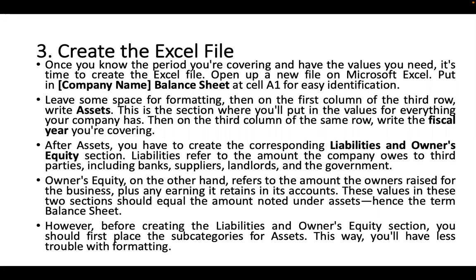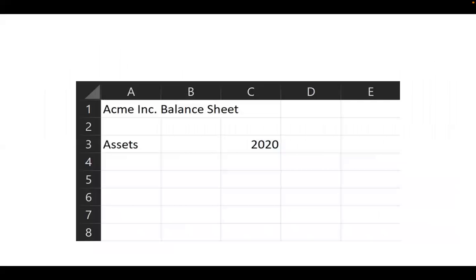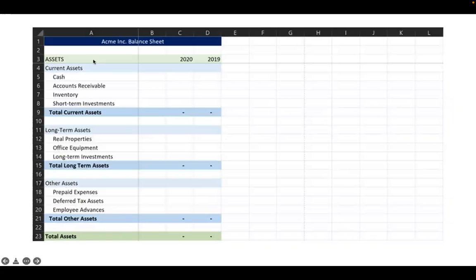However, before creating the liabilities and owner's equity section, you should first place the subcategories for assets. This way you will have less trouble with formatting. So as you know, this is the only assets part, but we have to keep some cells empty so that we can fill all these things.